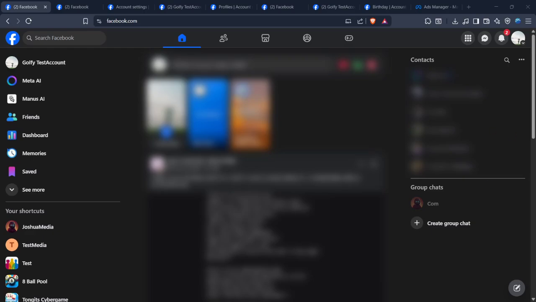Today's video, I'm going to teach you how to hide last seen online on Facebook. So I've already got Facebook open here and I'm on the main screen. What I'm going to do first is head up to the top area where all the icons are and click on the messenger icon.